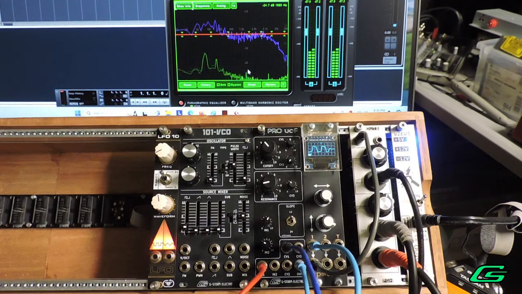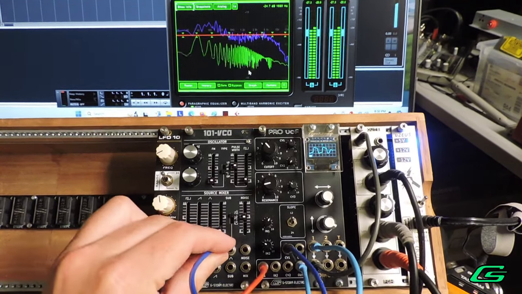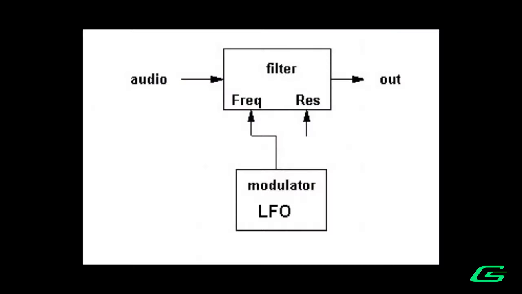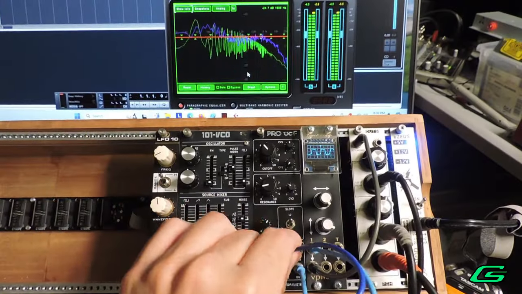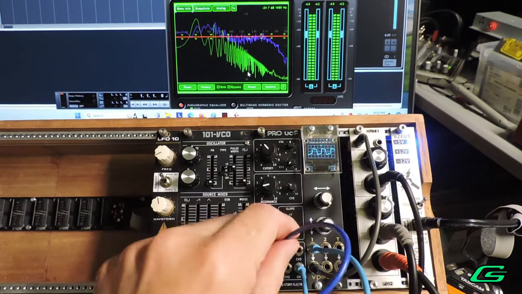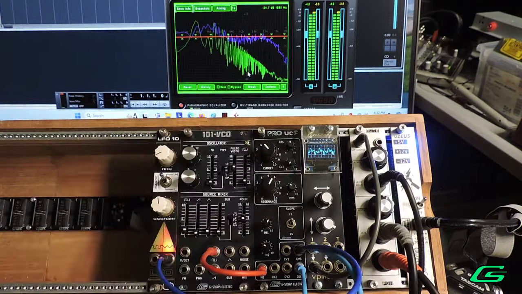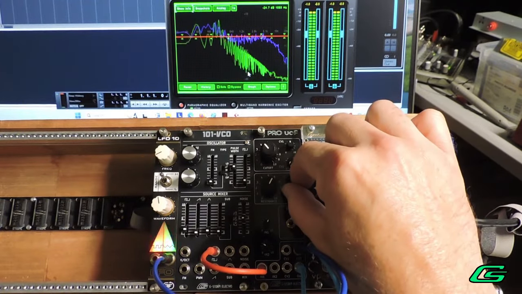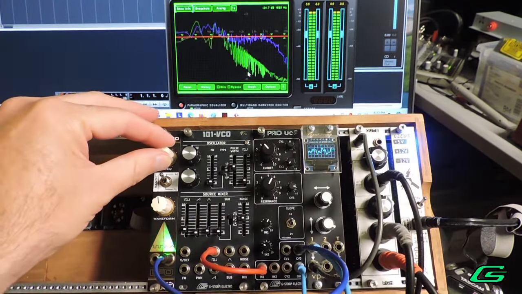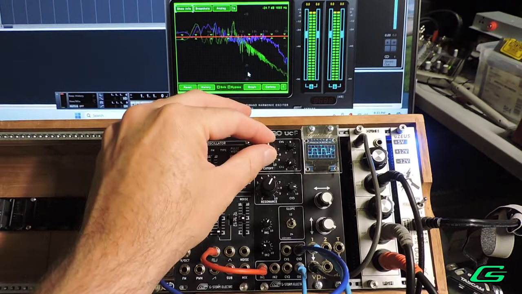There are a few filters out there that can have their resonance modulated. My Pro VCF again is one such filter. We'll use our LFO again. This time I'll change the LFO output going to frequency and instead patch it into the resonance CV input, CV3. I can change the LFO frequency and the filter CV amount.